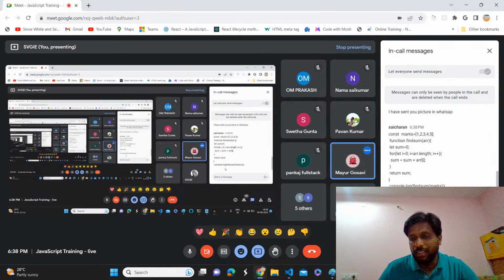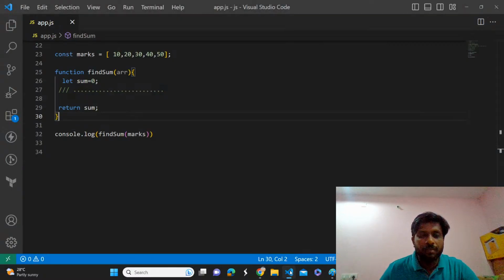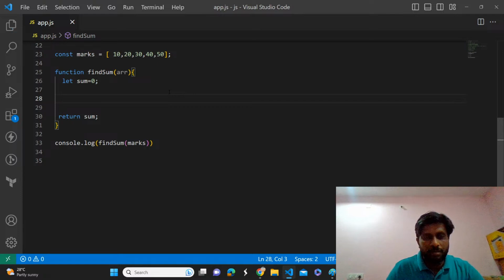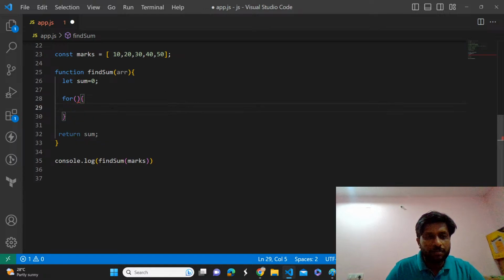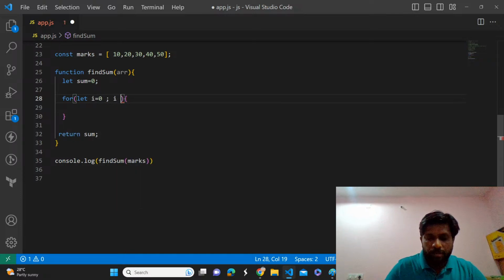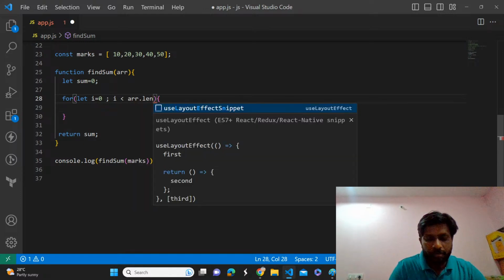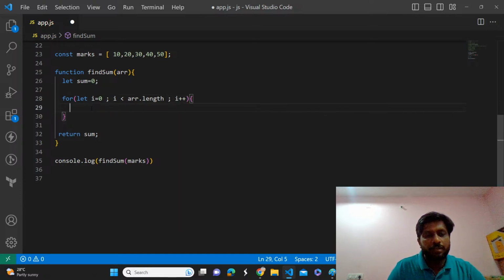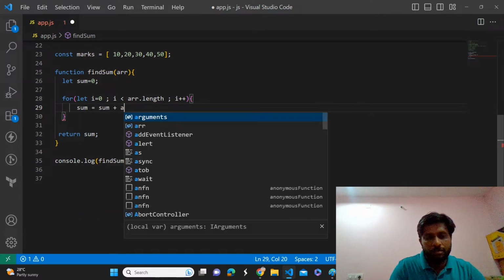Done, sir. It's very simple, right? You just wait, I will explain. Tell me what we need to do here. Write a simple for loop. Let i equal 0, then i less than array.length, i plus plus. Here what we are doing is sum equals sum plus array of i.